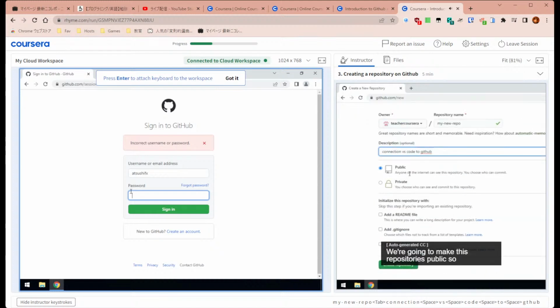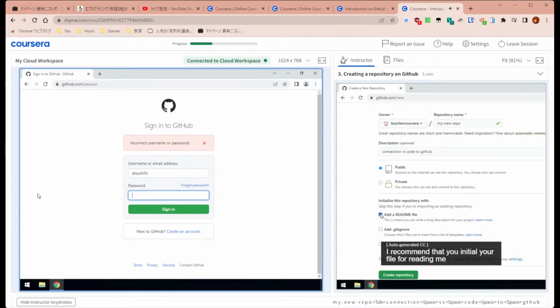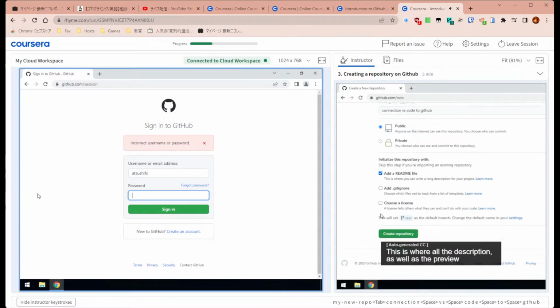We're going to make this repository public so that potential employers and contributing developers may see your work. I recommend that you initialize your file with a README for best practices. This is where all the description as well as the preview and the demo will go for people who are viewing all your work. Now, click Create Repository.